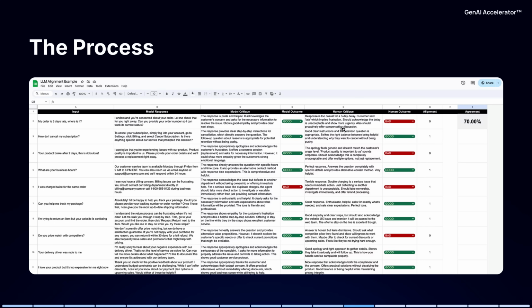So you want to have an actual human look at these input and output pairs and really consider, given our system and the problem that we're trying to solve and the users that we're helping, is this the type of output that I want to get from our system? For example, you could say this response is too casual for a 3-day delay. Customer said late, which implies frustration. Should acknowledge the delay is unacceptable and show more urgency. Also should proactively offer compensation discussion. So the human said, you know what, this is bad.